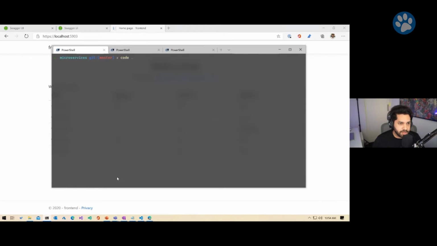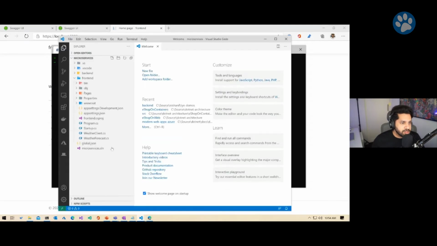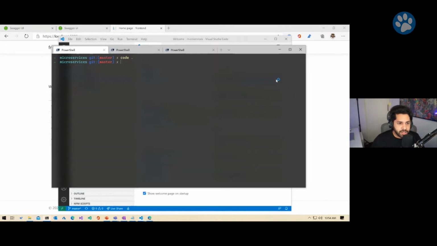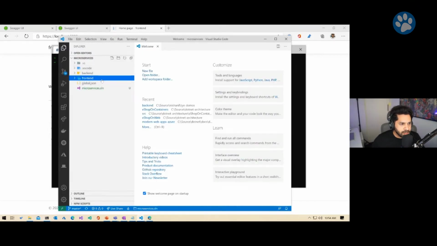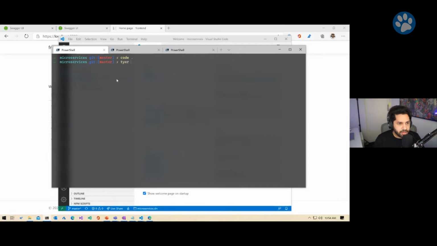So I'm going to open this in Visual Studio Code. It's going to have the backend and front end right here with a solution file, right? All good. All that I need to do now is a tye run, right? But before I do that, what is Tye? How did Tye come here, right?